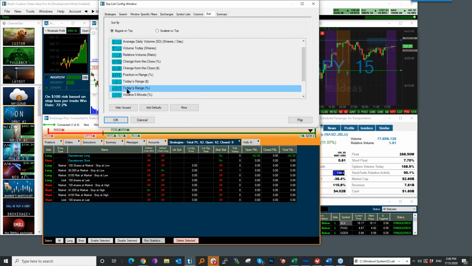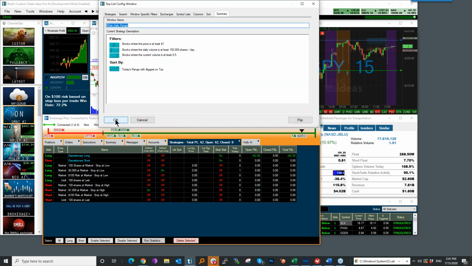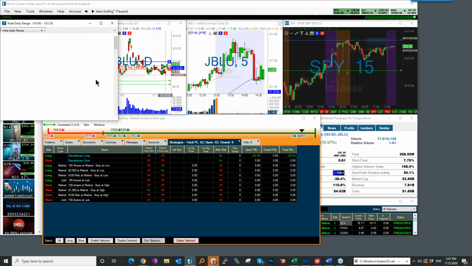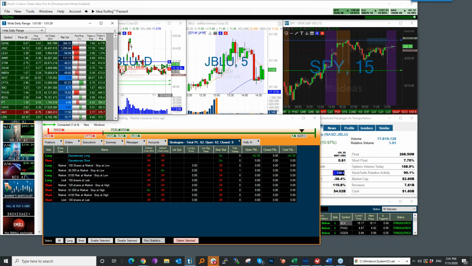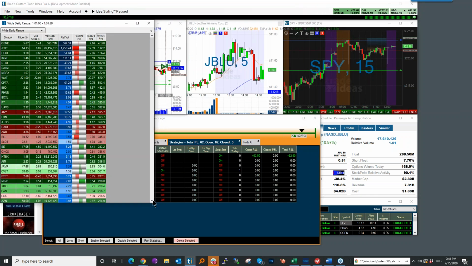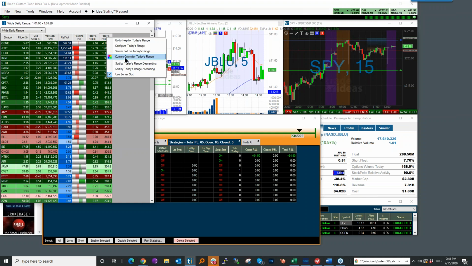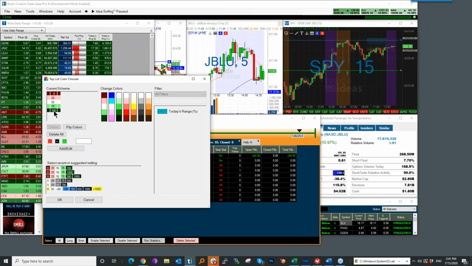If I go to sort, you can see that I'm going to our database at the data center, and I'm grabbing the stocks with the highest range percentage today. And that's one of the data points that is special to Trade Ideas. So I'm going to hit OK, and now I've got my window. Let's make it a little bigger and see if it's everything that I want. So today's range dollar, today's range percent. This is the big guy right here. So let me do this. Let's create a color scheme on this, and let's go between.